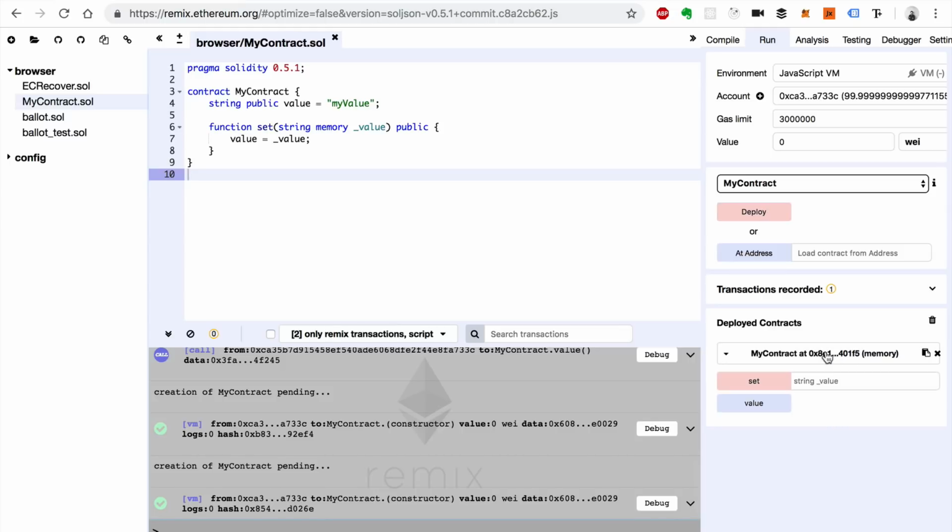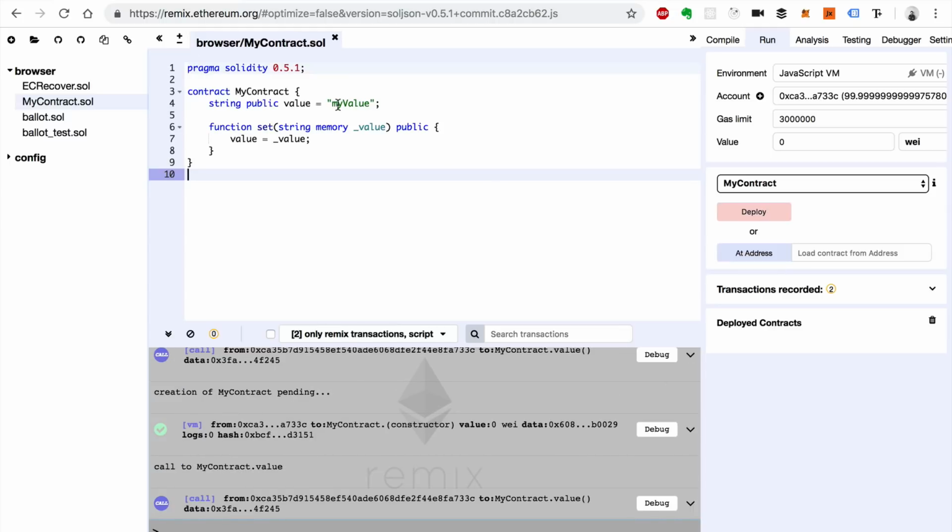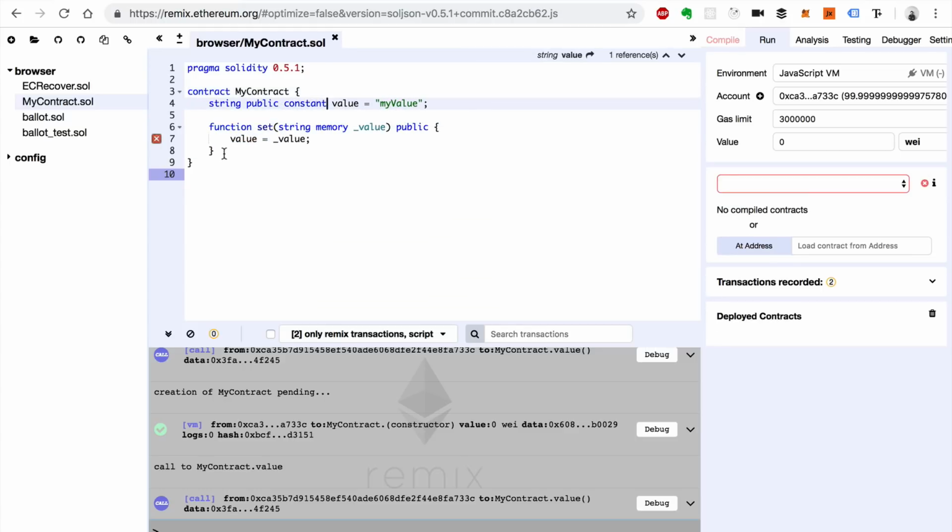Deploy it again. Get the value, and we can see it's my value. We can also set this value as a constant if we don't want it to change. If we don't want to allow a user to set this value, we want it to stay the same, we can just say constant. All right, that actually declares a constant.